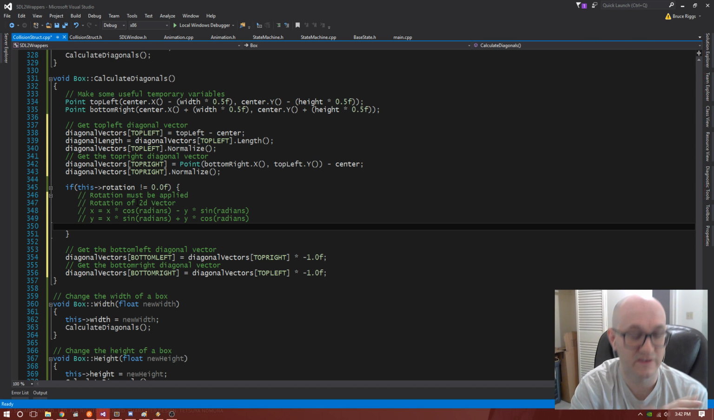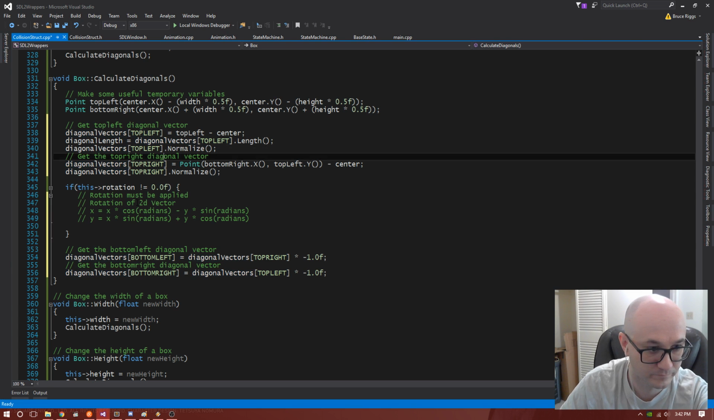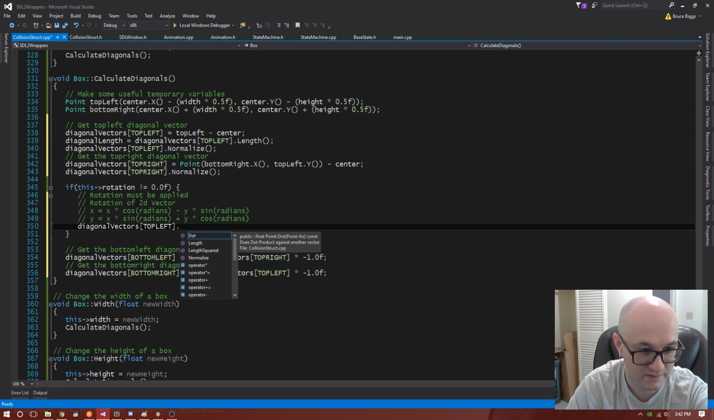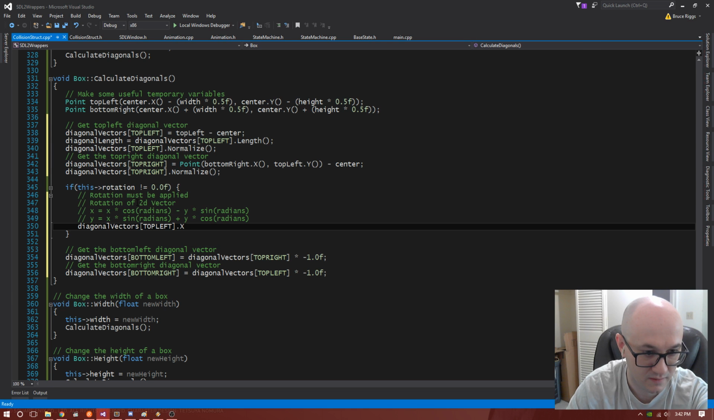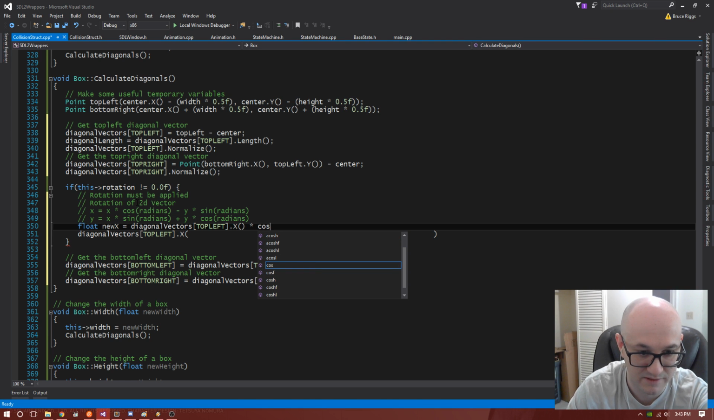All right, so I have to do this for each vector. So top left vector, let me go ahead and copy paste this because I am not typing that a million times. Dot x, and we're gonna set it equal to something. Actually, just to make the code a little prettier, I'm gonna make a variable. Float new x equals this guy's dot x times cosine. Oh, I do have it. Nice.